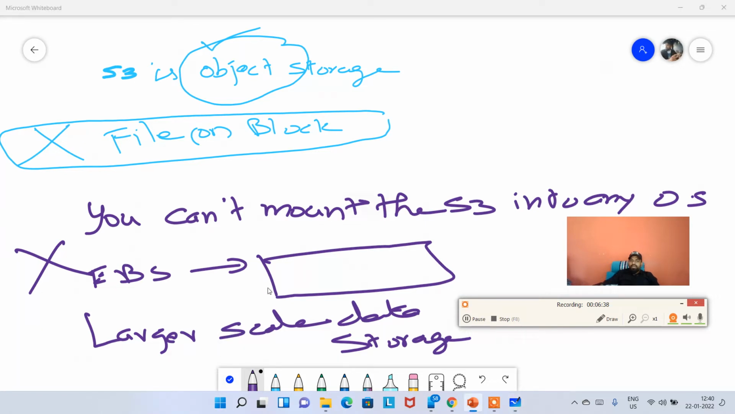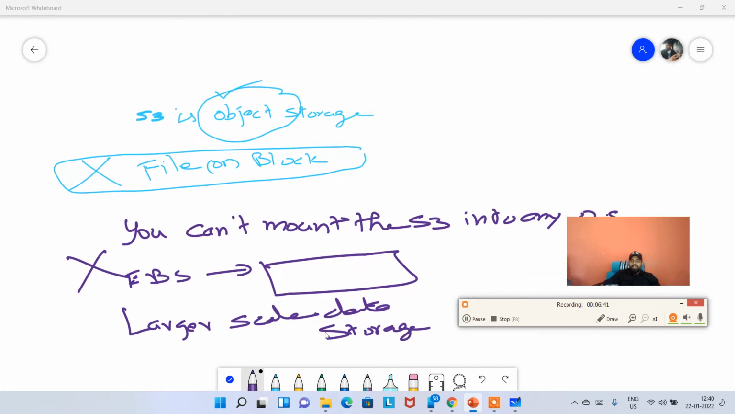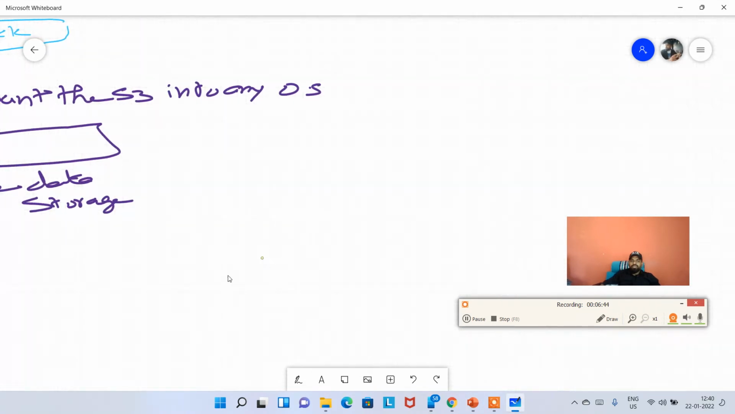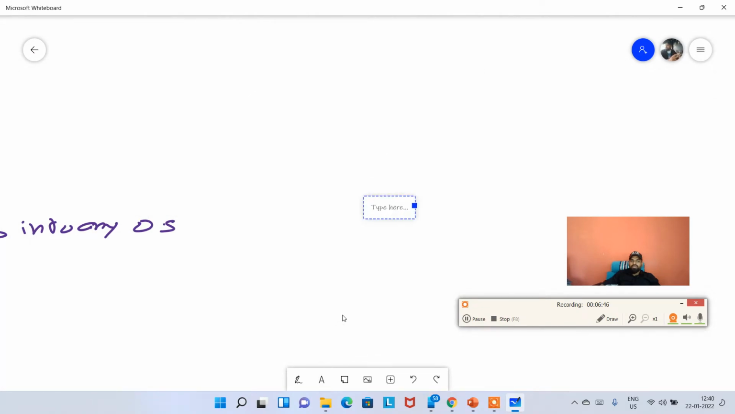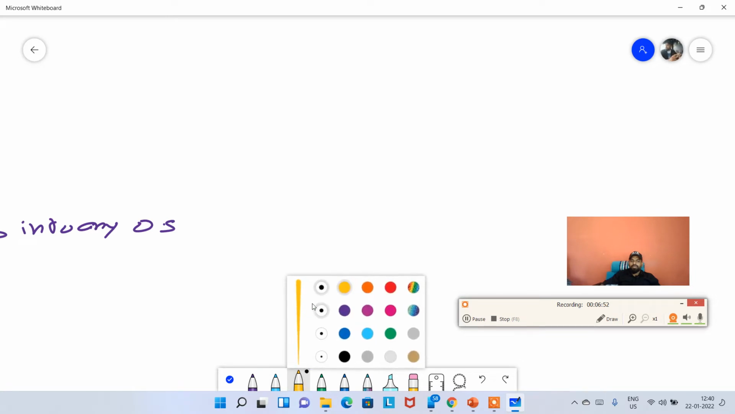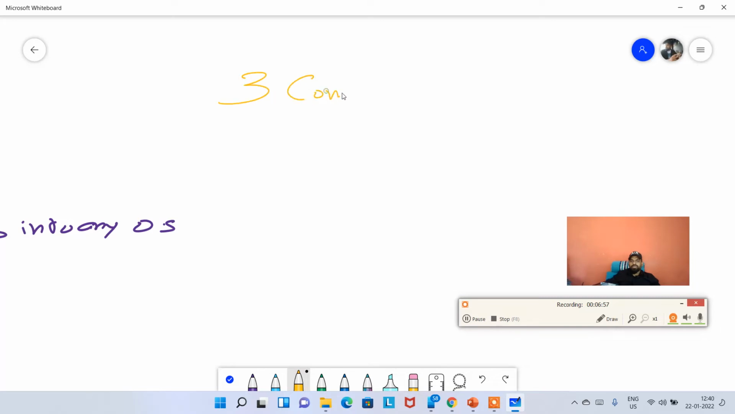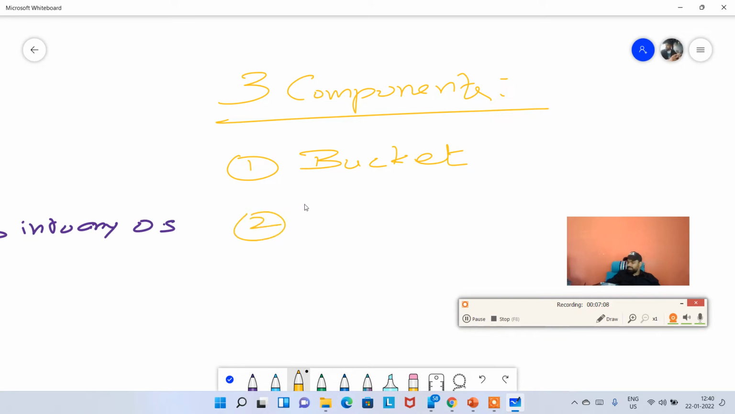Now the next thing is there are three components which I want you to focus on. There are three components of S3. What are the three components? The first one is bucket, the second one is object, and the third one is folder.